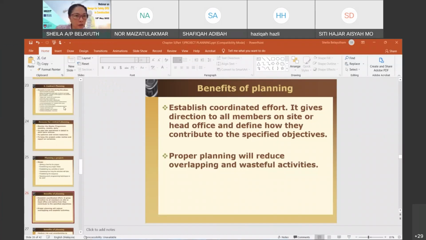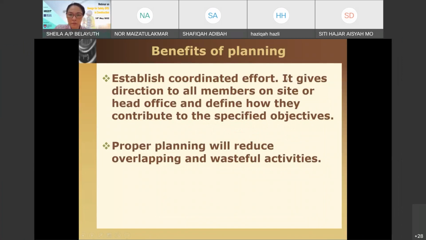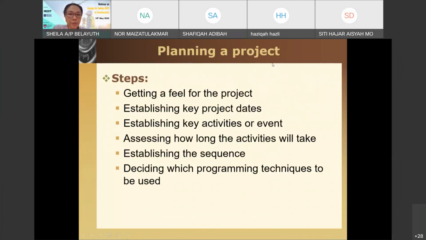Okay, so we are here basically planning a project. So getting a feel for the project, or realizing that you have been tasked with a project, basically that is that. Once you have that, obviously you need to come up with the key dates, the key activities, and you need to assess how long it takes to complete. So you have the activities, you have the date. How do we know how long we take to complete? That is quite a tricky question.